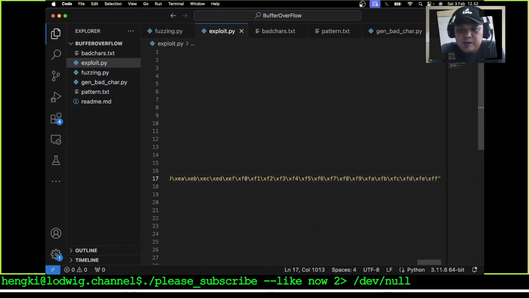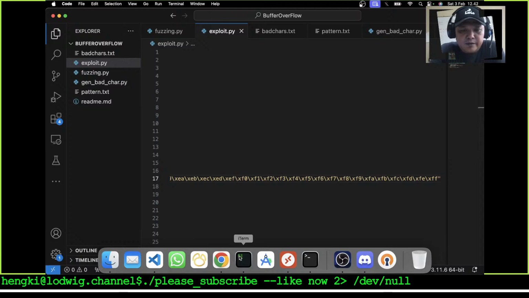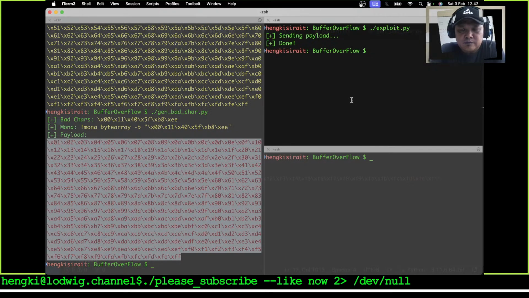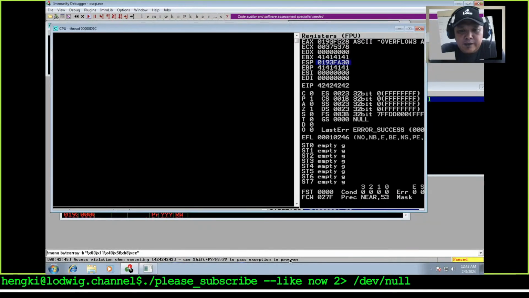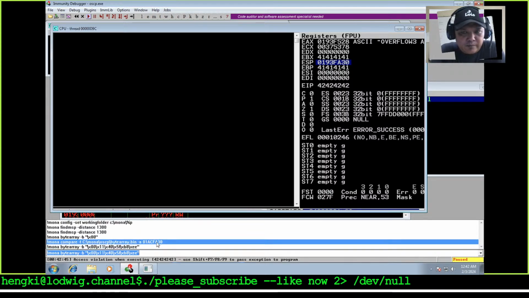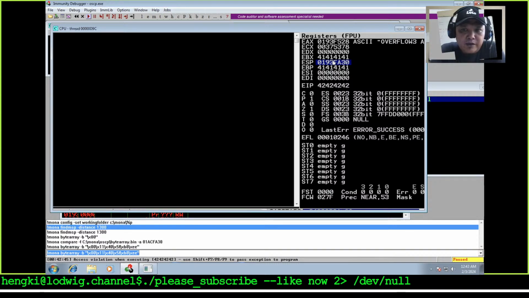Paste it here and try to run again, and the application will crash again, and we can run the last command. If we check the address, the ESP address looks different here.